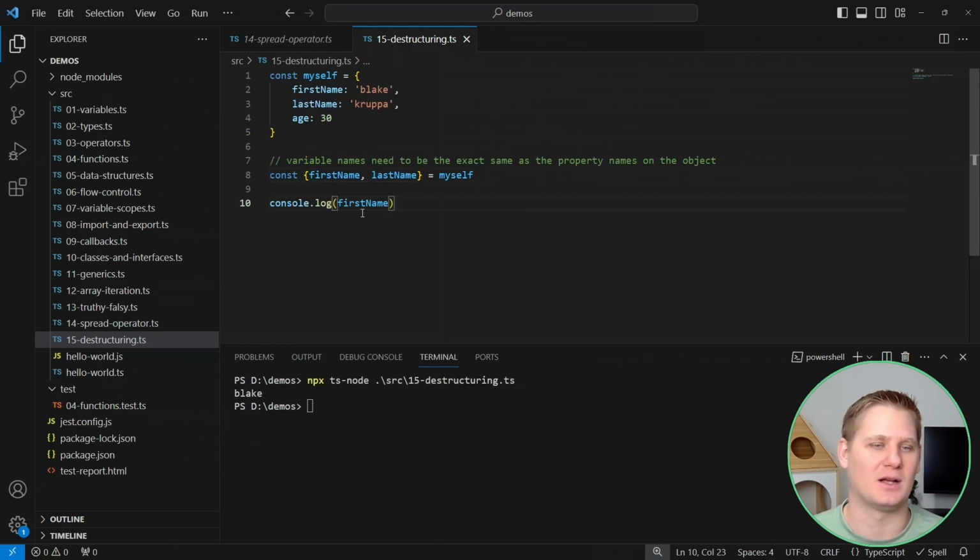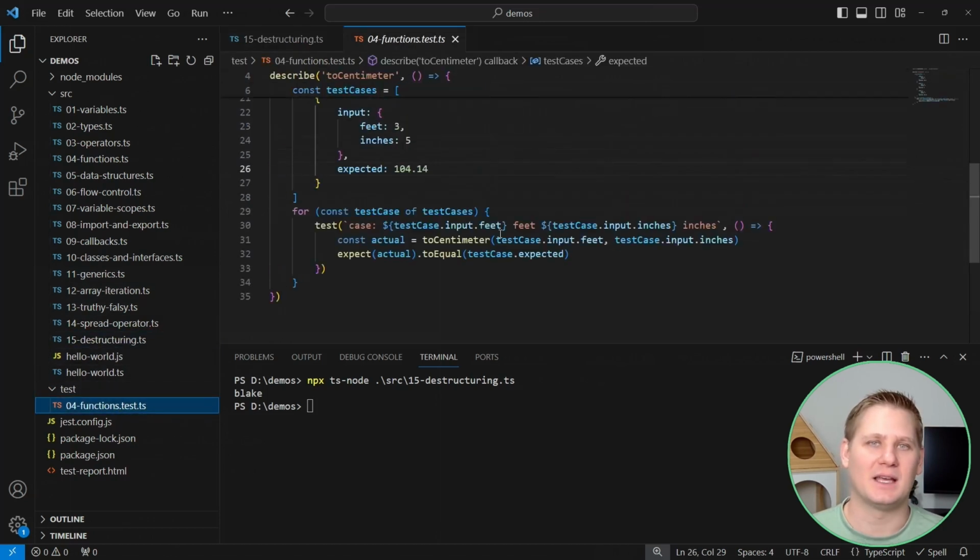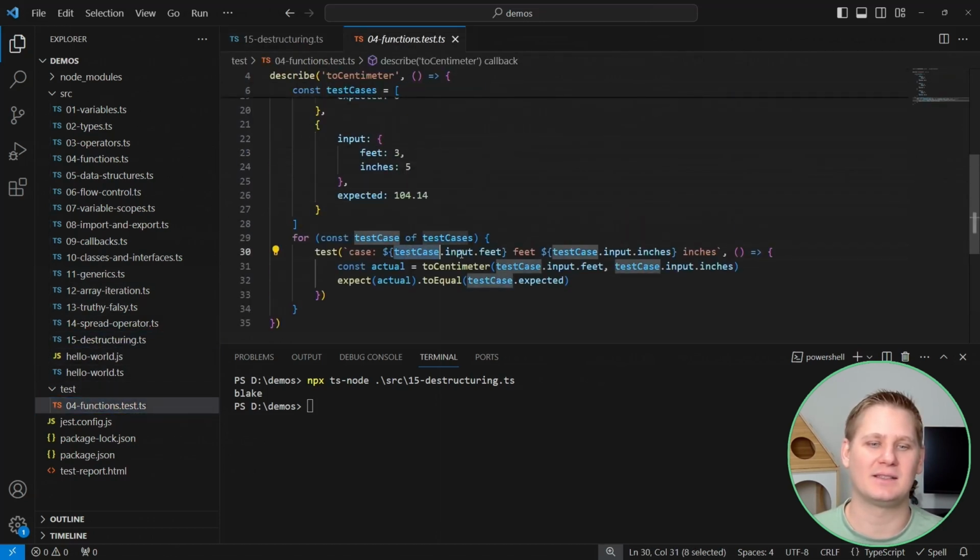What we'll do is console log and show that the first name, Blake, is actually the first name from our object. To see a practical use case for this, let's look back at the test we created. In the test, you'll notice we have testcase.input.feet, and we say testcase dot multiple times over and over. This is a scenario where we can use destructuring to clean up this code a little bit.